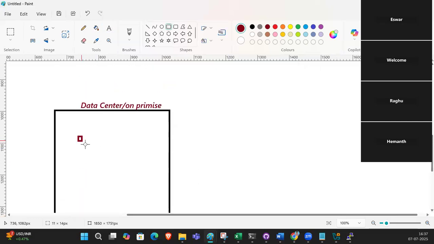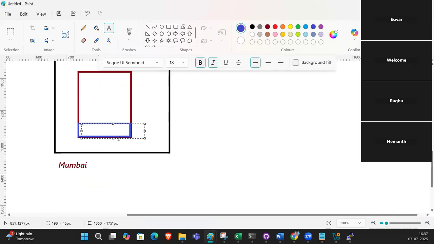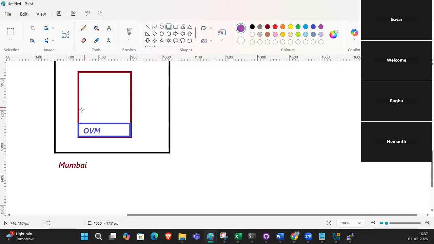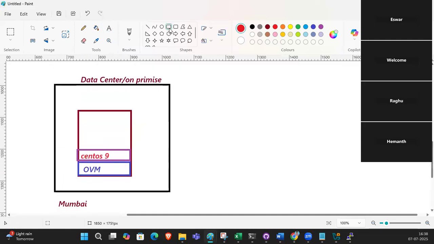So your server, which server is this? This is the virtual machine. This is the virtual machine you installed. Under this, you installed Oracle VirtualBox. Then you installed CentOS 9. Which OS is installed? CentOS 9 is installed. So this is in the Mumbai data center.